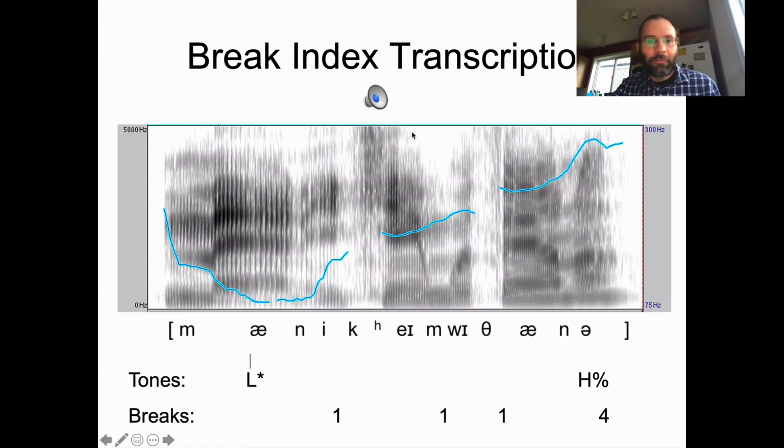So here is the example we walked through last time. Manny came with Anna. We focused on two elements of the tone tier when transcribing this. There's a low star on the stressed syllable in Manny, which should make that syllable, in fact the whole word Manny, jump out at you. Manny came with Anna. And then after that, it rises up to this H boundary tone at the end.